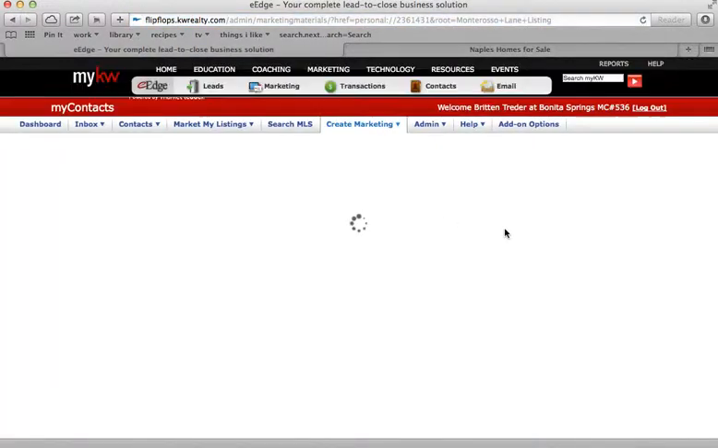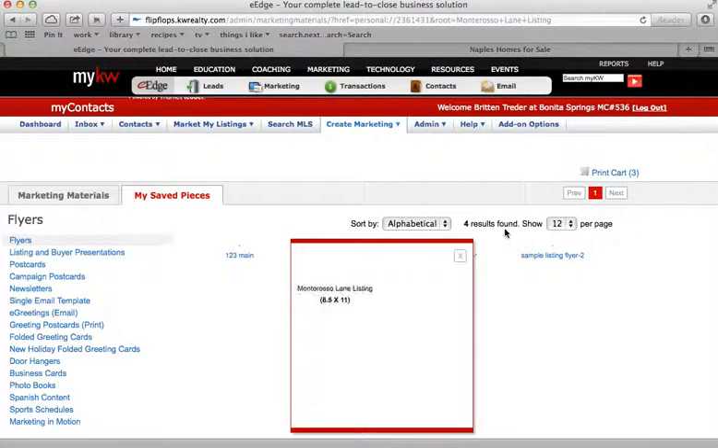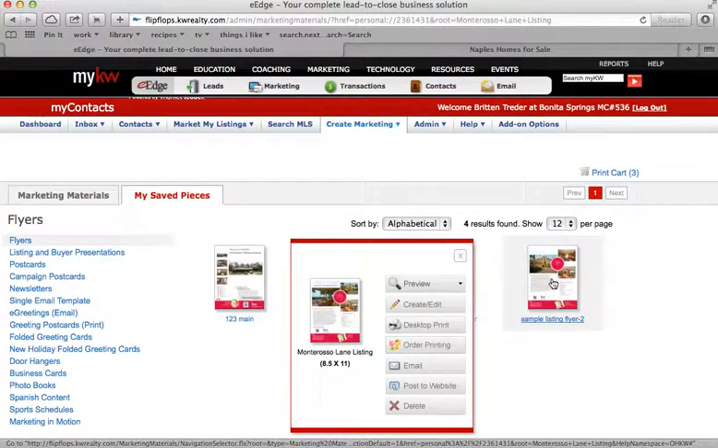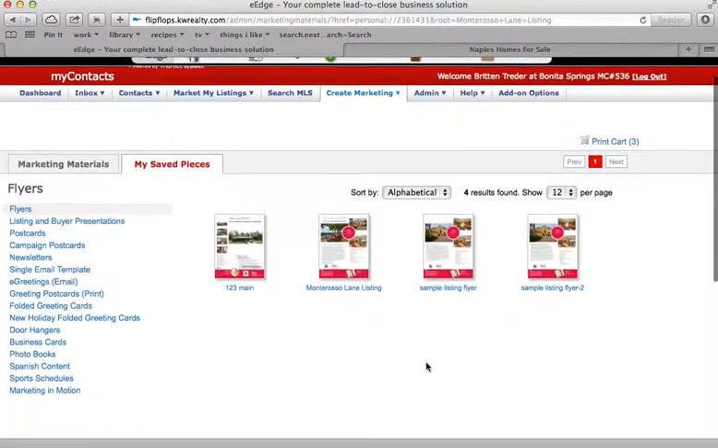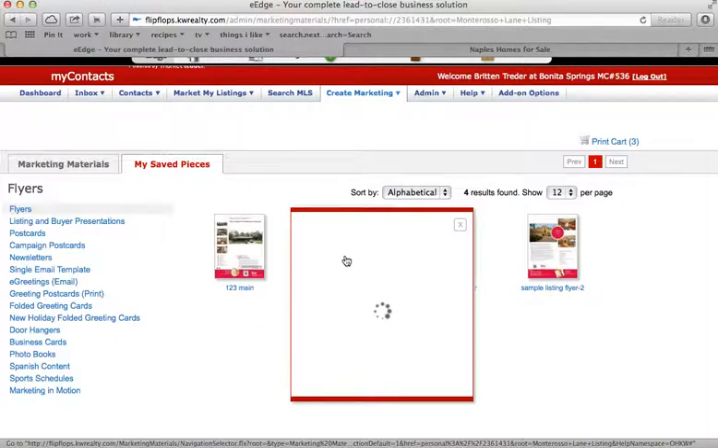Alright, so we exited. It's brought us back out to our marketing materials and into saved pieces. And as you can see, I have a couple of saved pieces. This is the one that I just saved for Monte Rosa Lane. So from here, I have a number of different options of what I can do with this. If I click on it, it's going to give me my options.